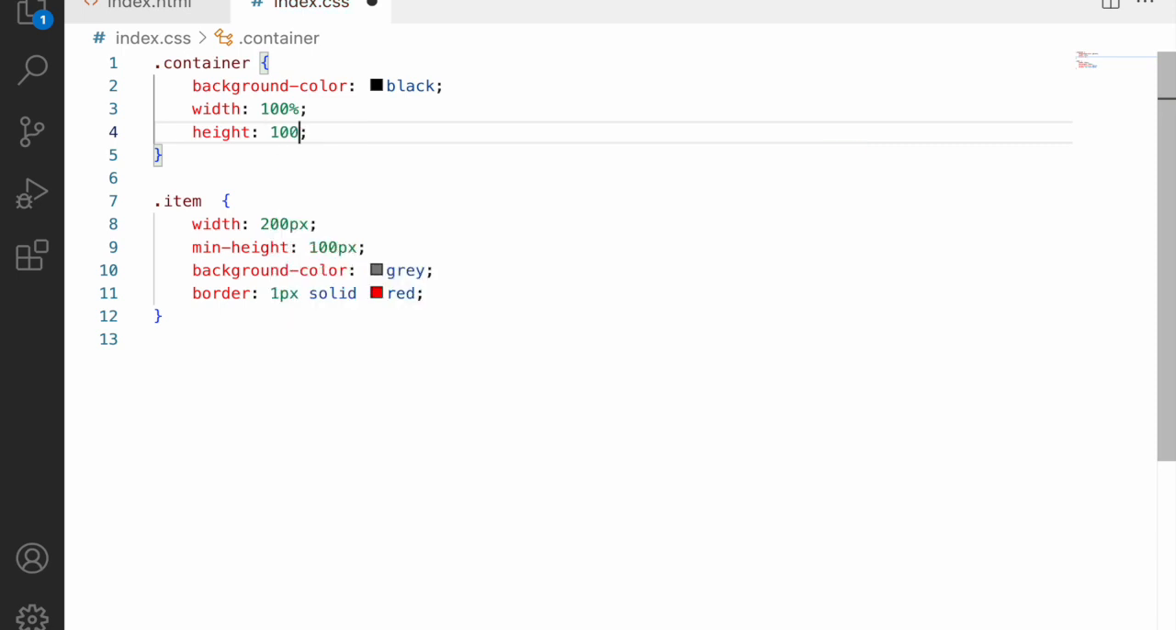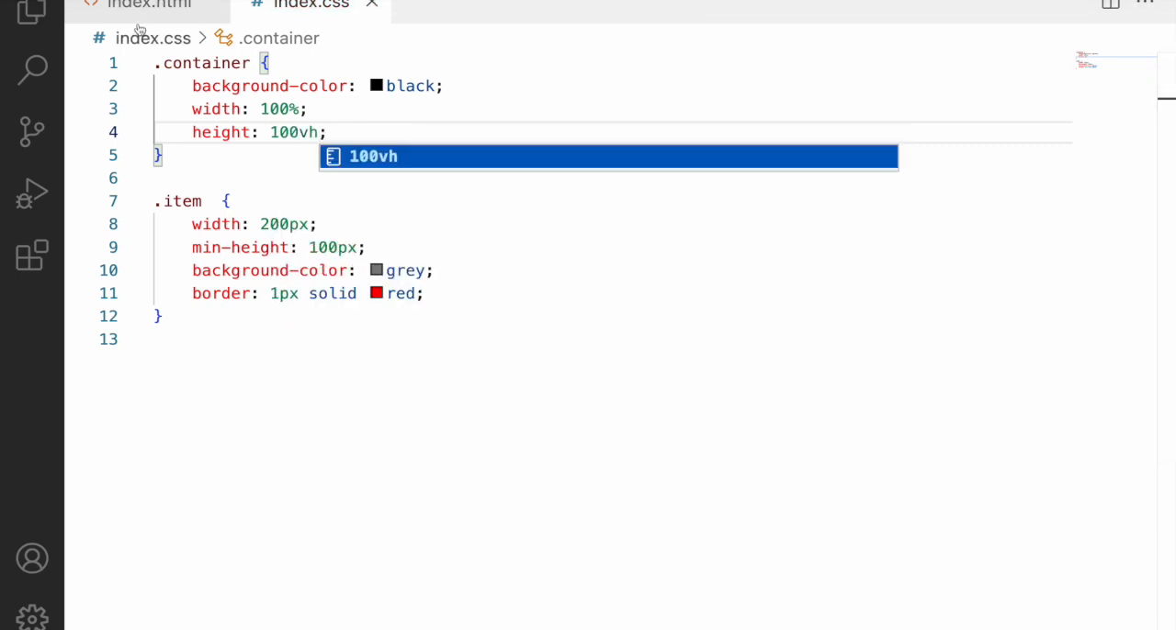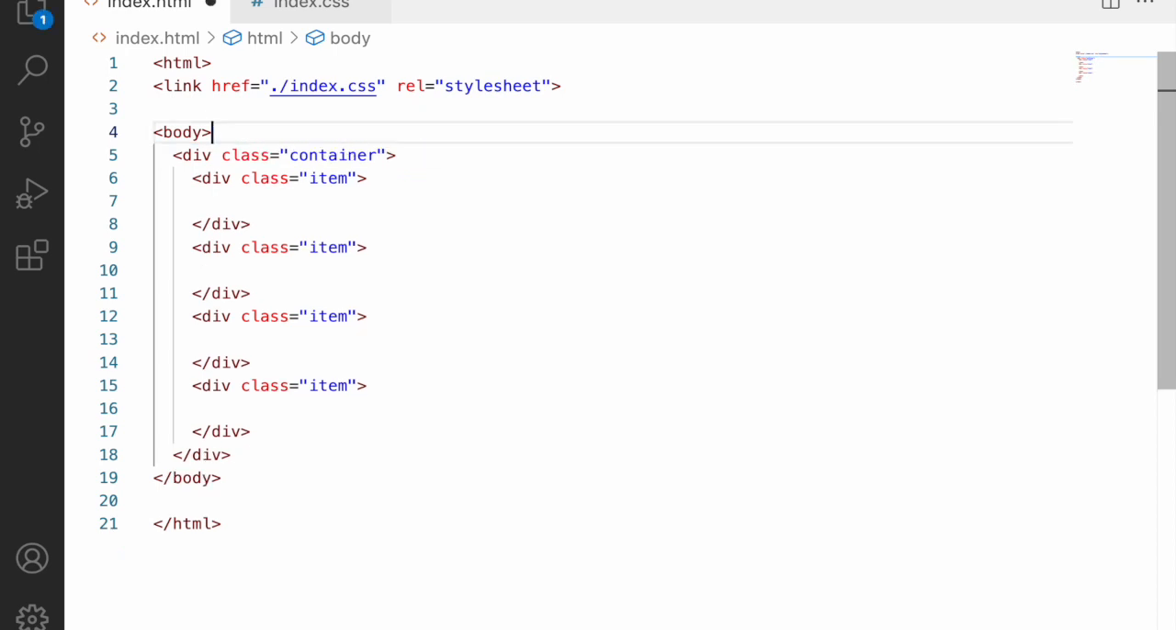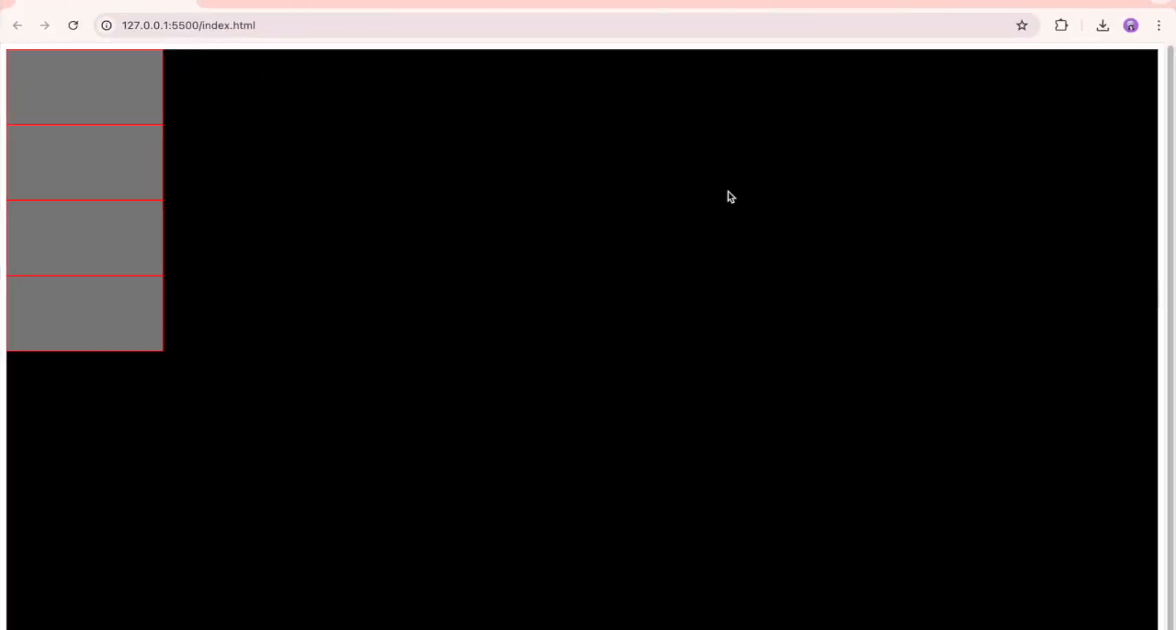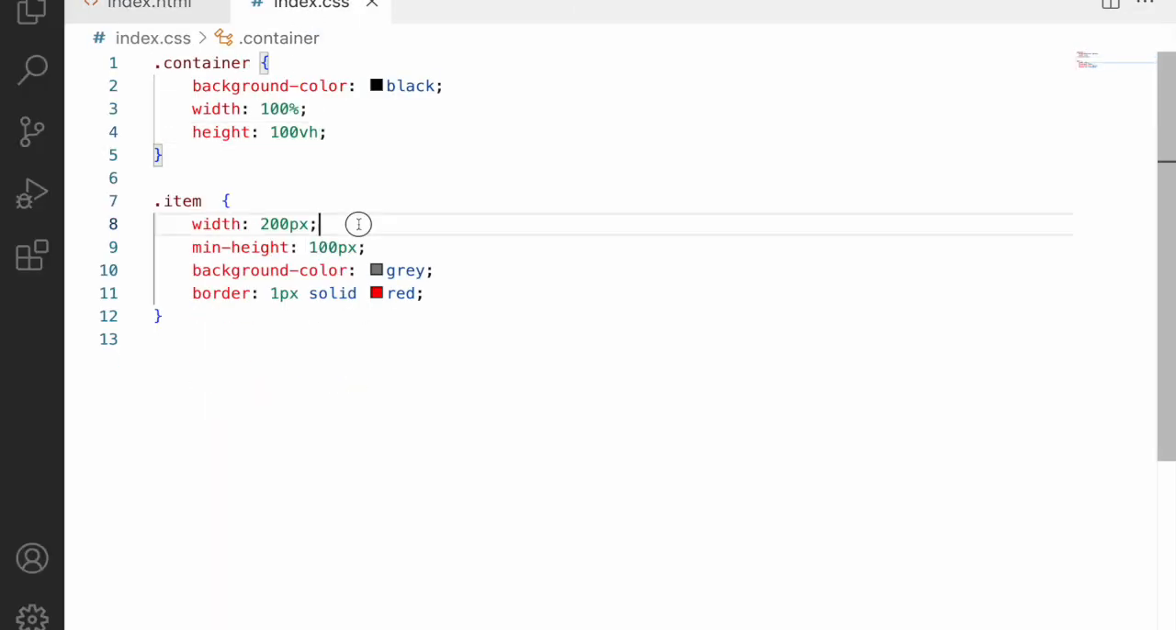So what I'll do is I'll make my background complete height. So 100 view height and save this. Let me remove this h1 for now. Save this, go here, and you can see a black screen, and now we have 4 divisions over here. Now we have a minimum height applied on this and a background and a border.